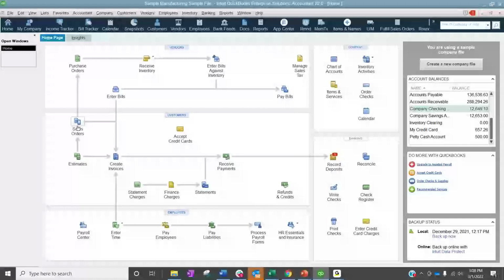Estimates used, yes. Not using sales orders. Okay, let's get rid of it. Estimates go to invoices. Perfect. Right? Invoices are created from estimates, sometimes also created from time and materials billing on jobs, right? By checking that little billable box.